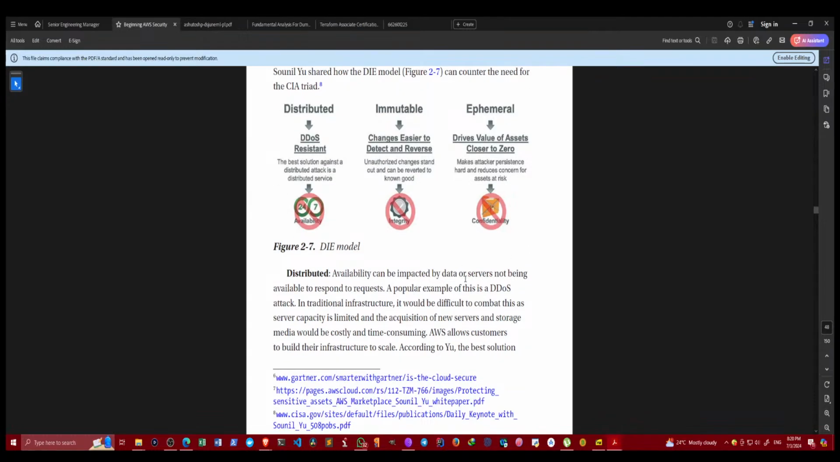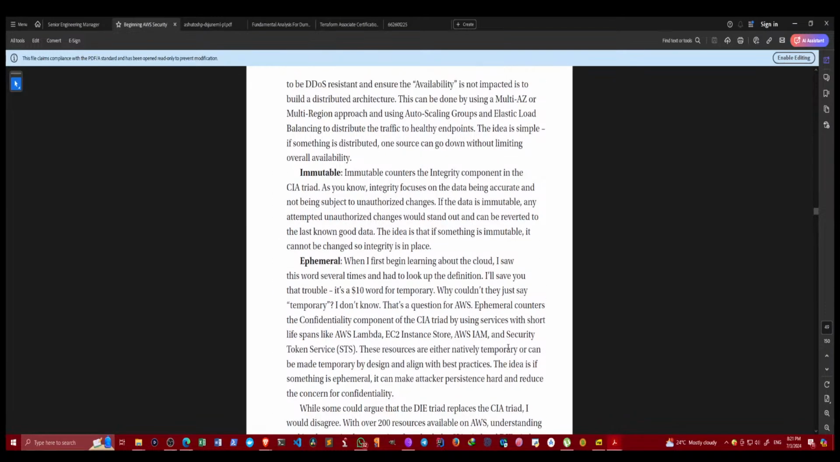Availability can be impacted by data servers not being available. A popular example is a DDoS attack. Traditional infrastructure is too difficult to combat this. AWS allows customers to build to scale. According to AWS, the best solution for DDoS and to ensure availability is to build a distributed architecture. This can be done in a multi-AZ or multi-region approach using auto scaling groups and elastic load balancing to distribute the traffic to healthy instances. The idea is simple.